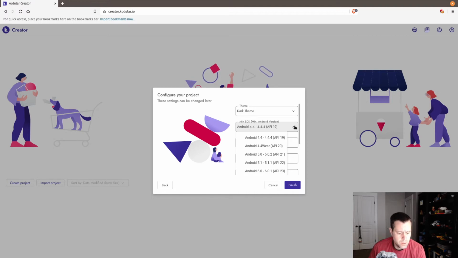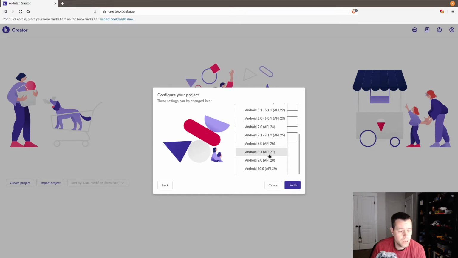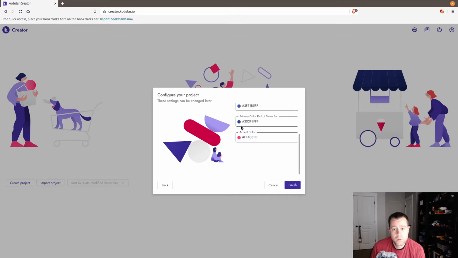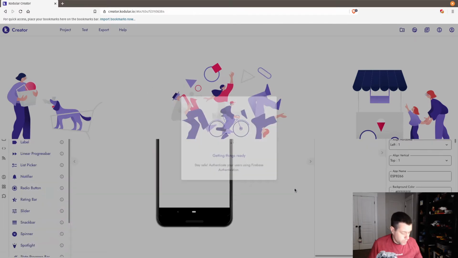So I'm guessing we could go all the way up to like Android 6 or something. Oh, look at that. 7, 8. So I'm on Android 8. So why don't we just go min version like 7? I don't know. Primary color, blue, pink. Yeah, whatever. I don't care if it's that. Getting things ready. Okay, cool.